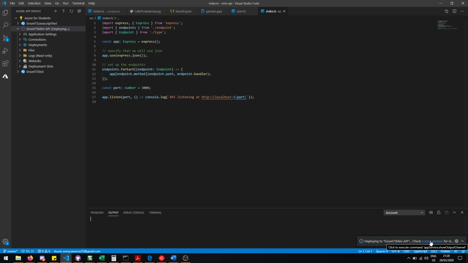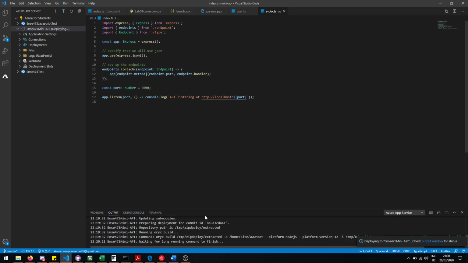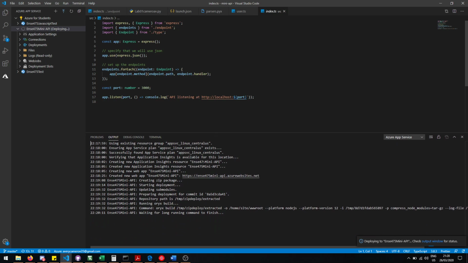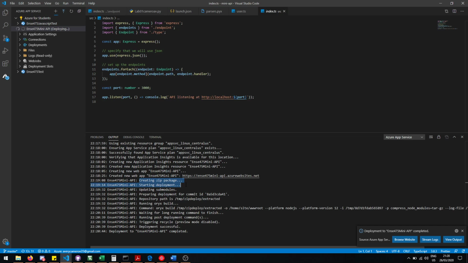And so down in the bottom right, it says check the output for Windows status. It's just looking for a Linux service here. And it's found that Linux service, and it's just going to create some application insights. This just helps with debugging. And it's going to zip it, deploy it, and then it's going to build it. And then you'll see here it just completed the deployment, and it says deployment successful, deployed to this ENSE 475 mini API that we created.